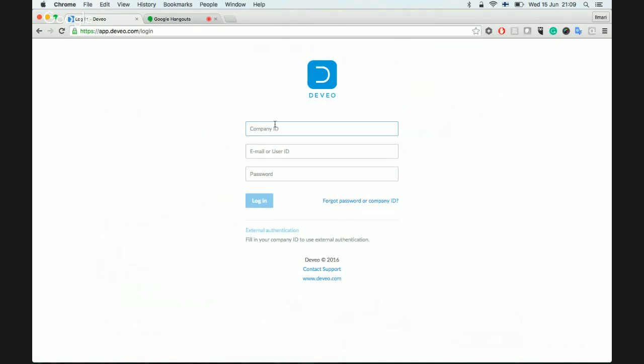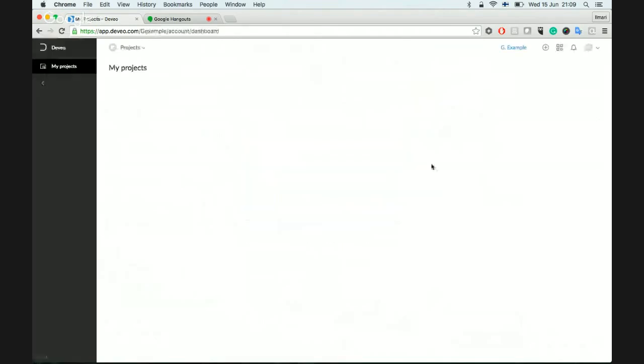You can then configure it to authenticate against your centralized user database, so Active Directory or LDAP. You can even have a hybrid model, so where you have some of the user accounts in Deveo locally, whereas other user accounts come from LDAP or AD. But yeah, so if you log in again, we'll go to the same page we were before.